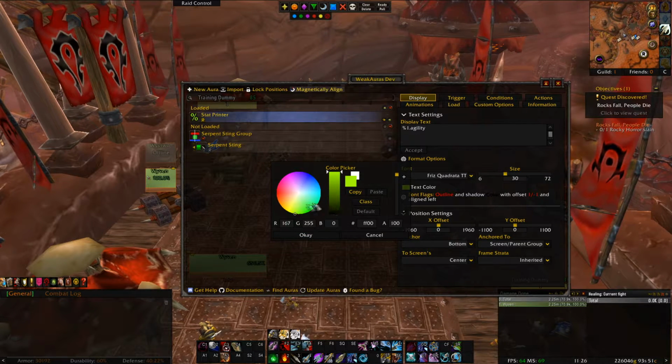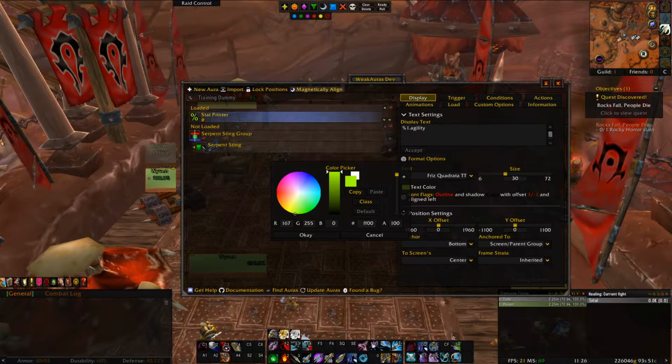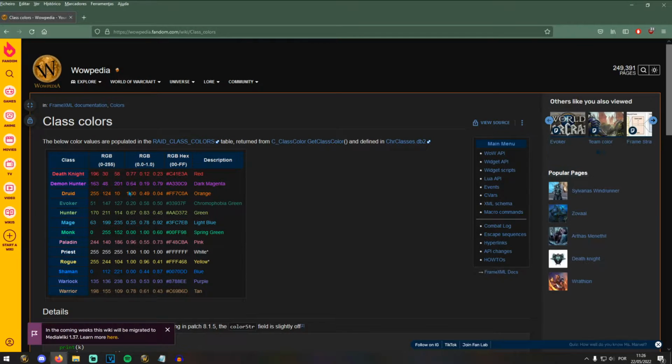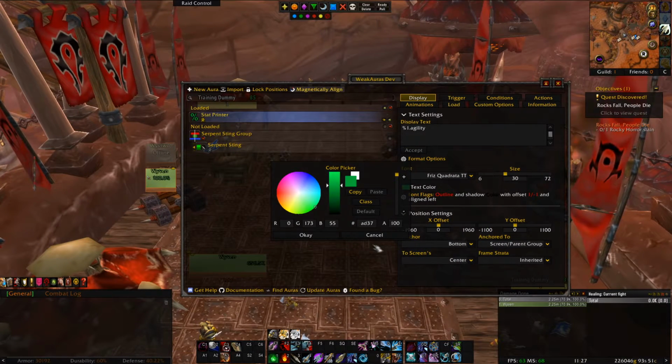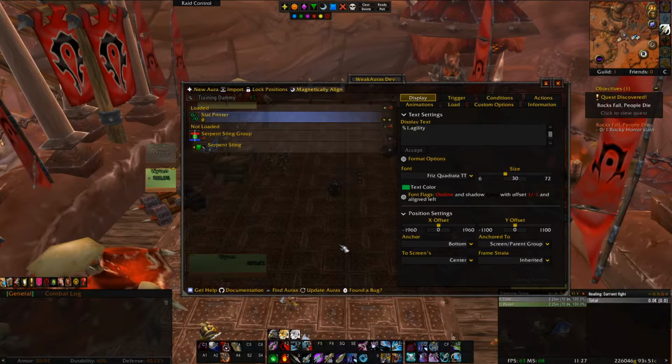And one thing here, let's say you want the class color of hunter. So if you go on your browser and type wow class colors. Sorry, I need to put it here. So if we go to class colors and open them, we see the hunter is actually this hex code, hexadecimal, I believe that's the name. So let's copy that and introduce that into the WeakAuras here. And you can see now I got the hunter color and it shows on my thing here.